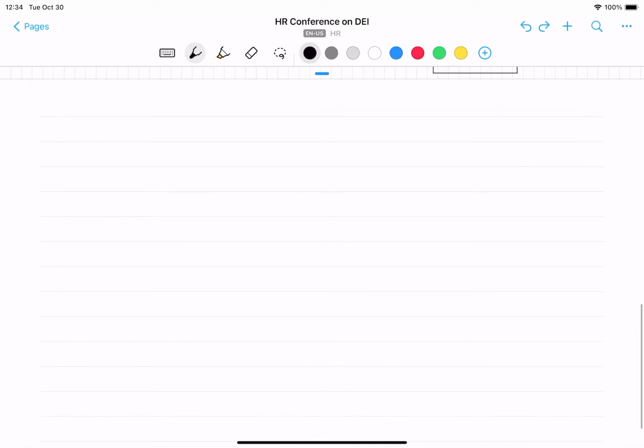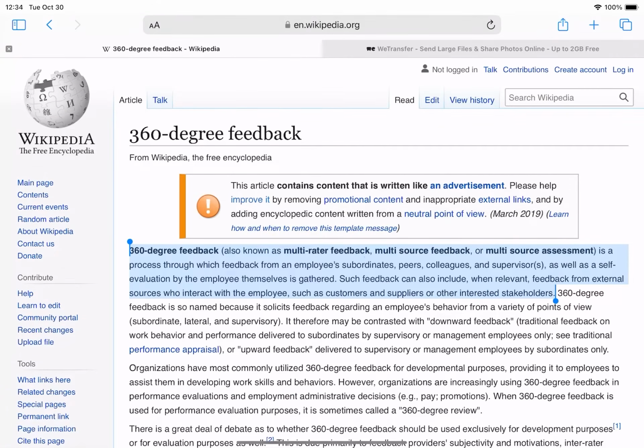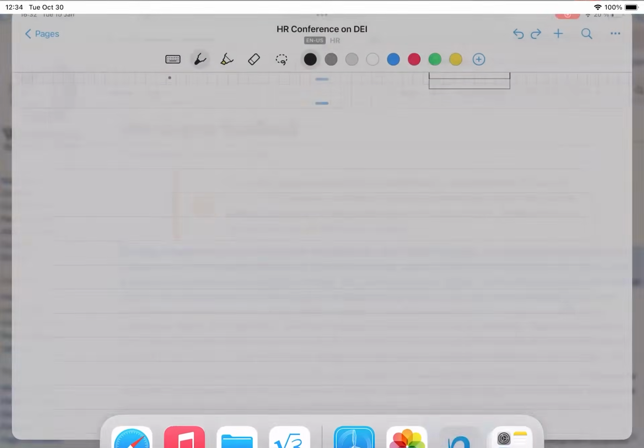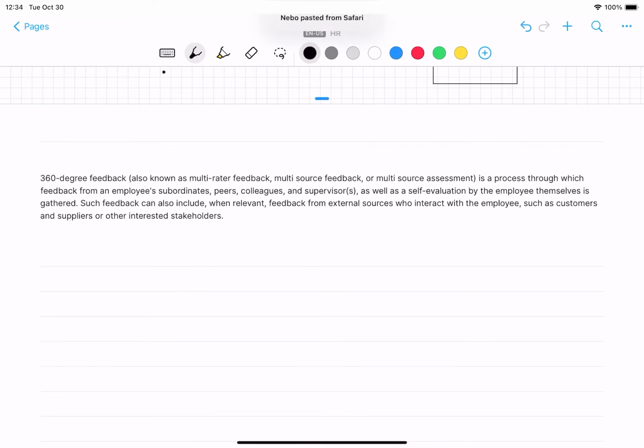Finally, text that has been copied outside of Nebo can be pasted into Nebo. Just long press on the screen and tap Paste.